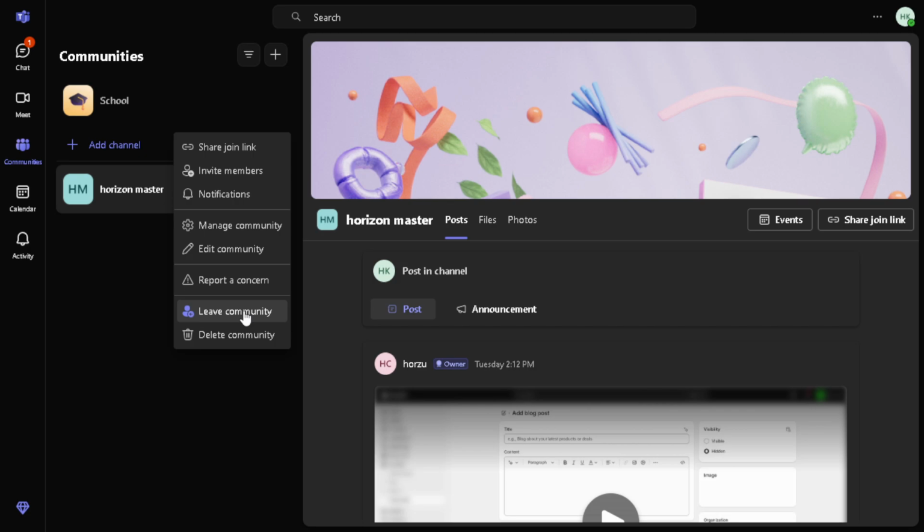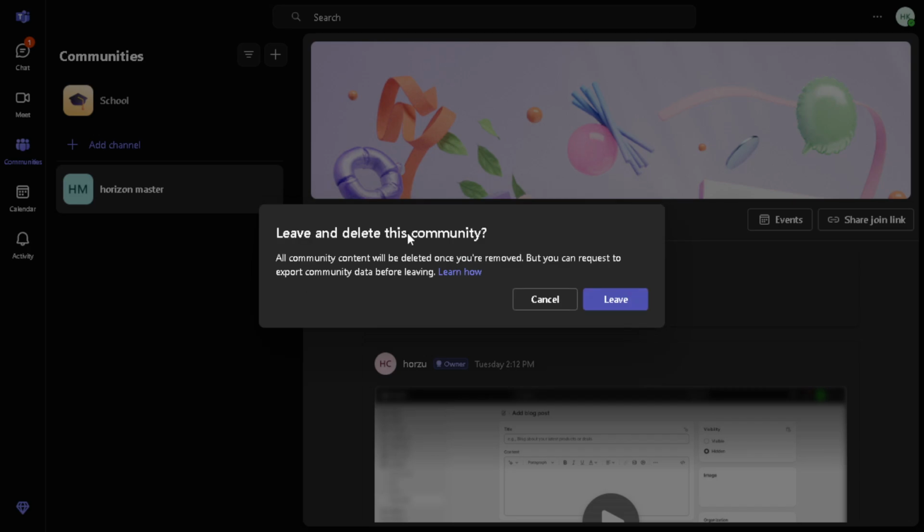Among these options, you'll find Leave Community. This is exactly what you're looking for. When you click on Leave Community, a prompt will appear to confirm your decision. This step is crucial as it ensures you really want to exit the team. To finalize the process, simply confirm by clicking on the Leave button.